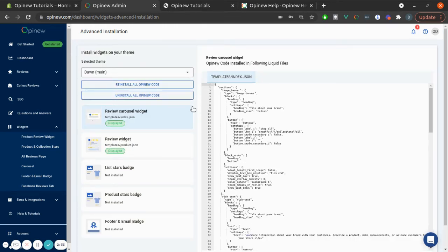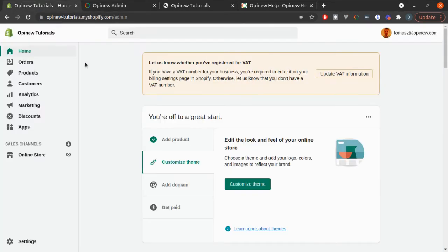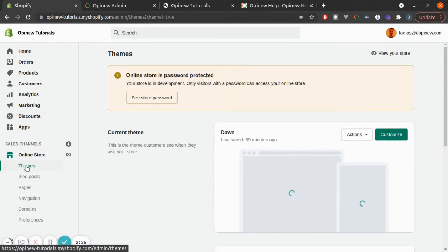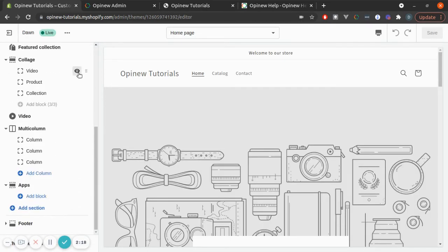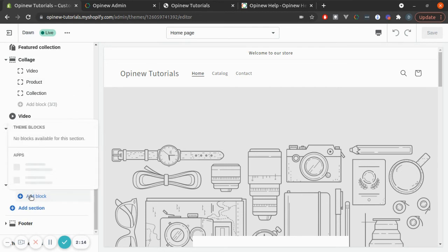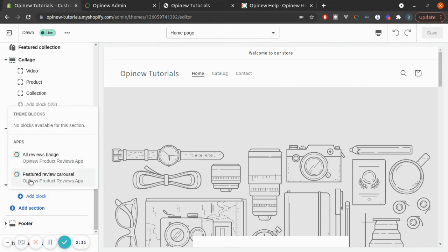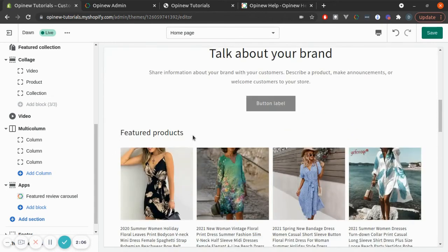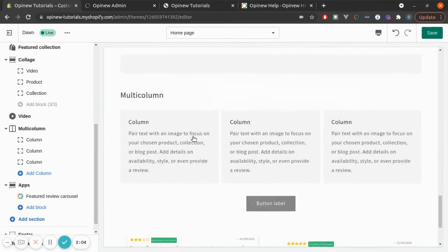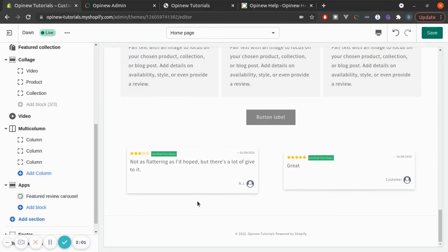The third option is to do it via Storefront 2.0. To do that, go to your Shopify dashboard, click on Online Store, and in Themes, select Customize your current theme. Here, scroll down in the left section, and in Apps, click Add Block. Here, select Feature Review Carousel. Once you click it, you can scroll down on your page, and you'll see the carousel will show up.